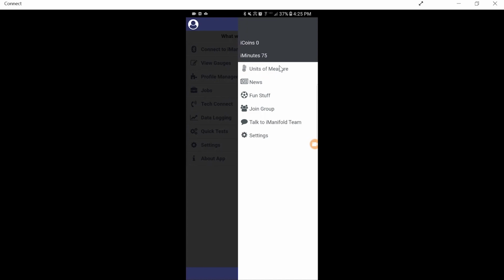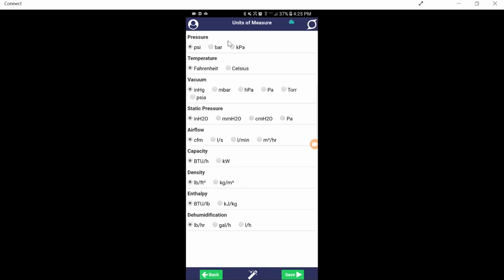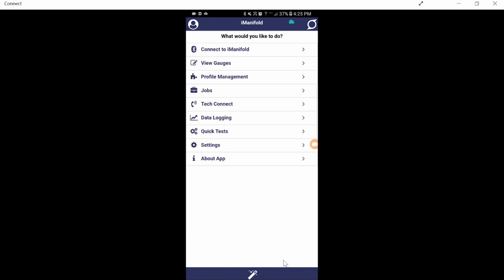One of the important things over here is your Unison measure. Setting this up will help you with the way you're reading the application, whether you're running on PSI or kilograms, whether you're standard or metric. All these settings in here, Unison measure, this is what you're going to default to once you save it. So going over your pressure, your temperature, vacuum, static pressure, airflow, capacity, density, enthalpy, and dehumidification, when you select what measurements you want, your unit of measure, after that you're going to save it. So we're going to save it down here. Now those are set into my system to take a look at.